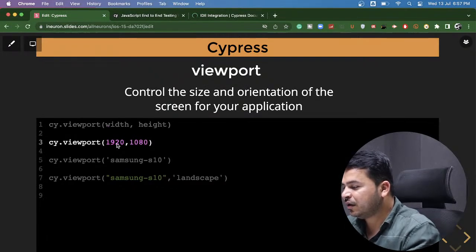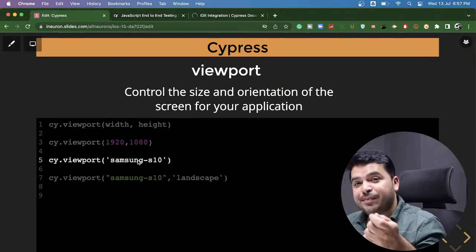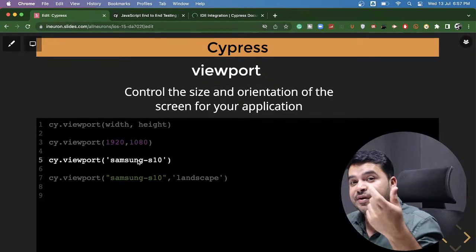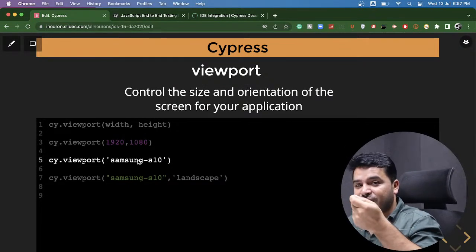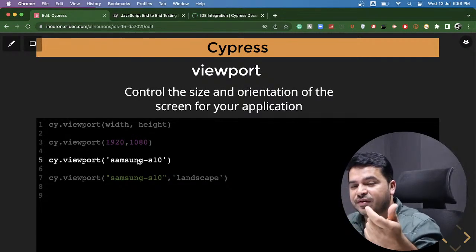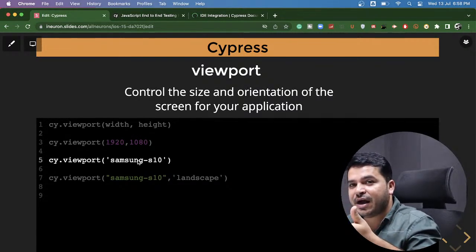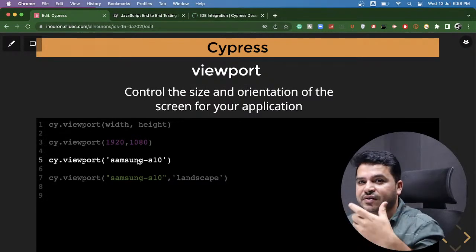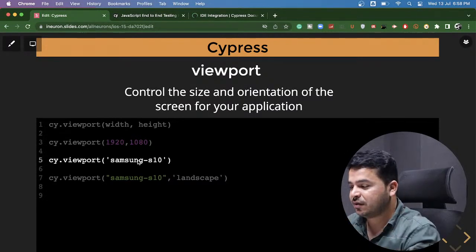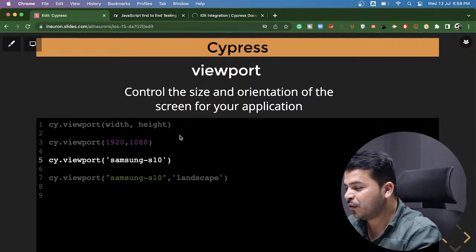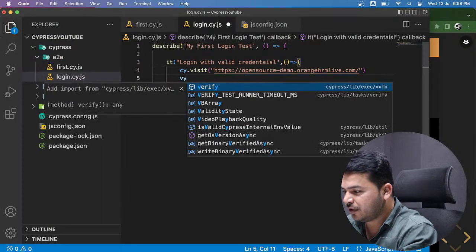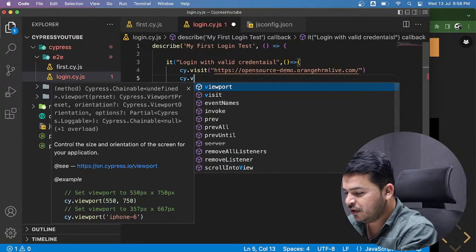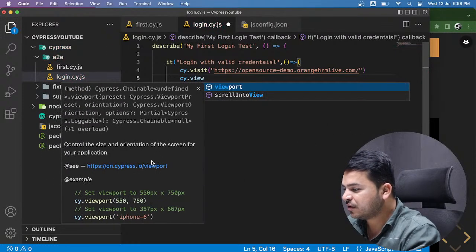So 1921 ATP. Now, very important part here, Cypress has already provided a couple of presets. Presets means they have a fixed width and height. So let's say you want to see how your application will look in a Samsung phone, in an iPad, or maybe you have a different screen resolution and you want to check, you can pass it here. We will do that using viewport. So in case you want, you can do that. Just say cy.viewport to control the size.